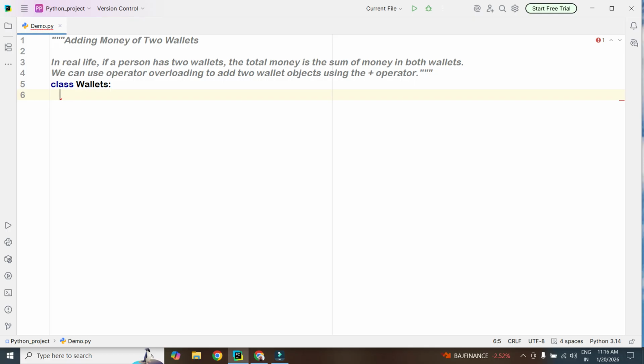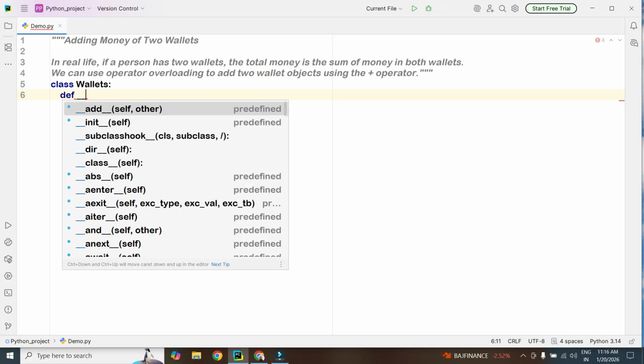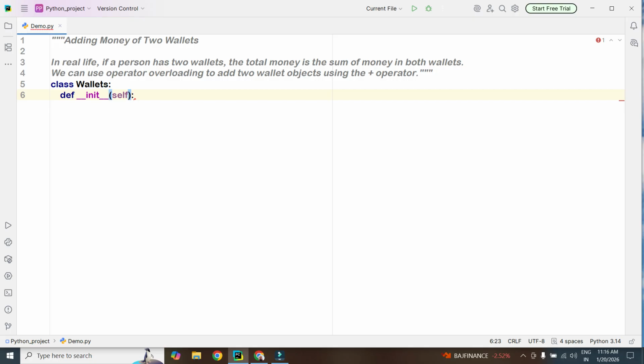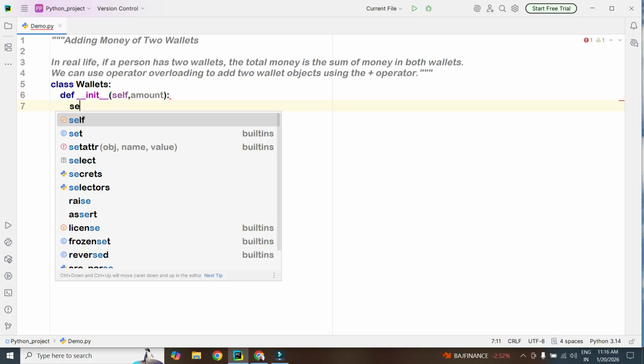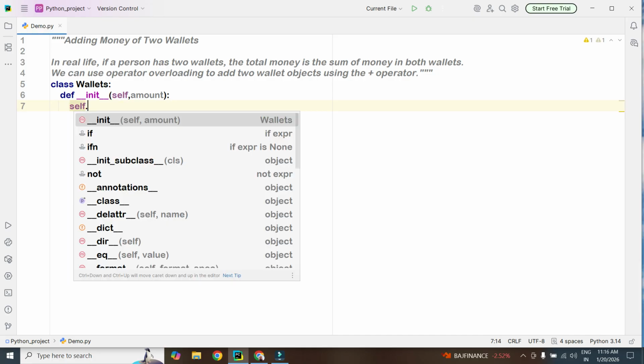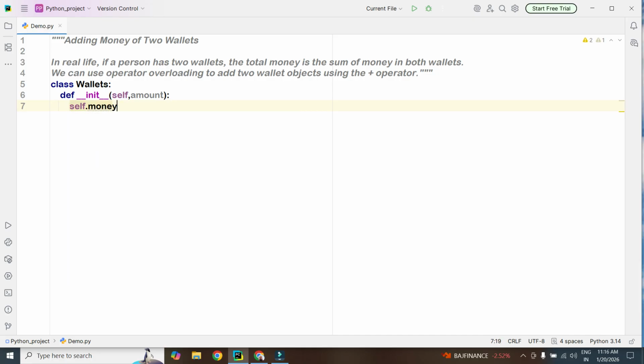And we know that in Python, if we want to initialize an instance variable, we have the init function. So we have to use the init function in this case, and with the help of the init function we want to initialize some amount. So here we use self.money. Here money is the reference variable, and in money we assign some amount.